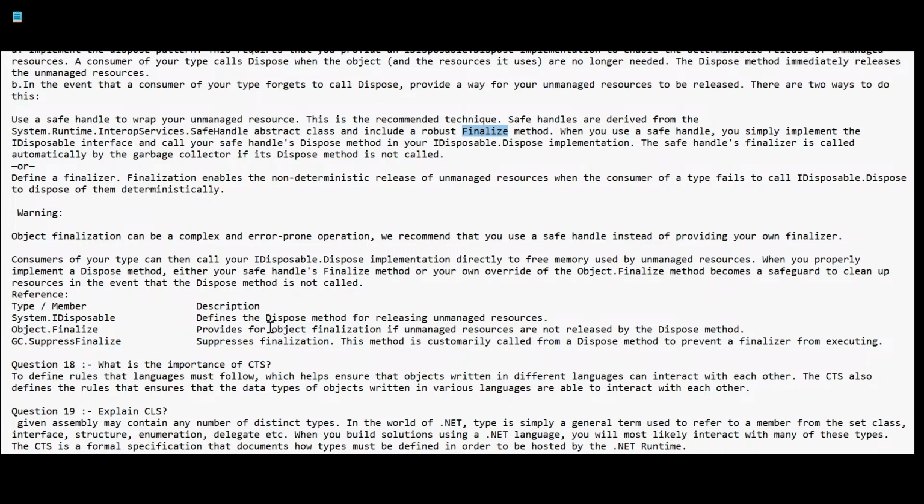Okay. The consumer of your type can then call the IDisposable.Dispose implementation directly to free the memory used by the unmanaged resource. When you properly implement a dispose method, either your safe handle's finalize method or your own override of the Object.Finalize method becomes a safeguard to clean up the resources in the event that the dispose method is not called.